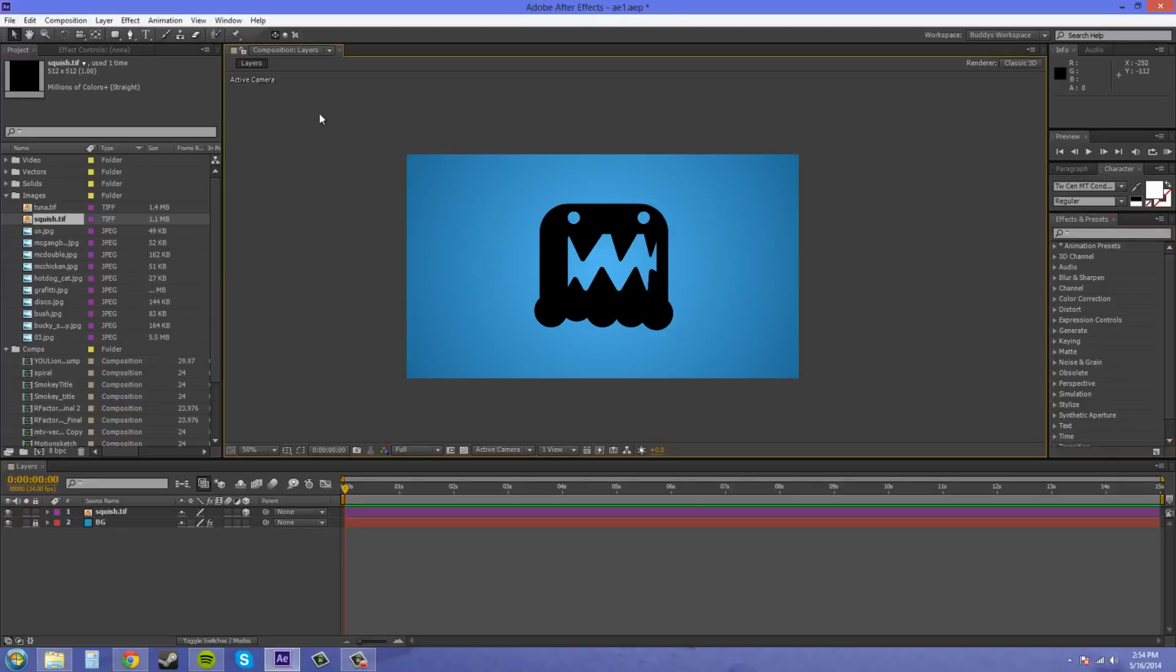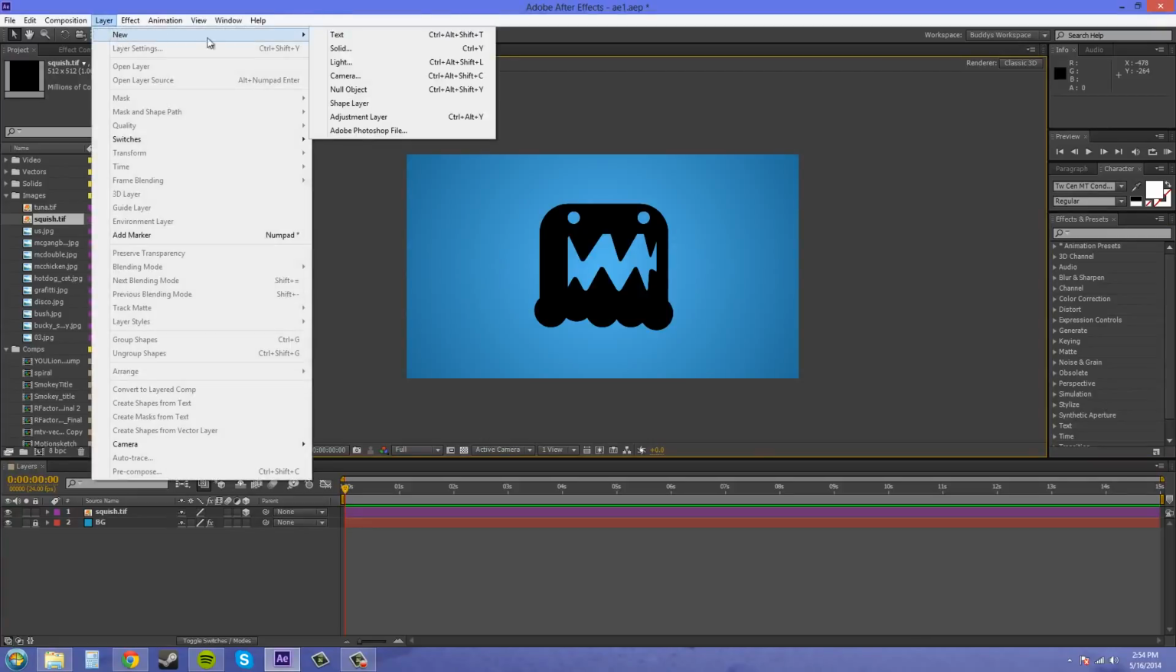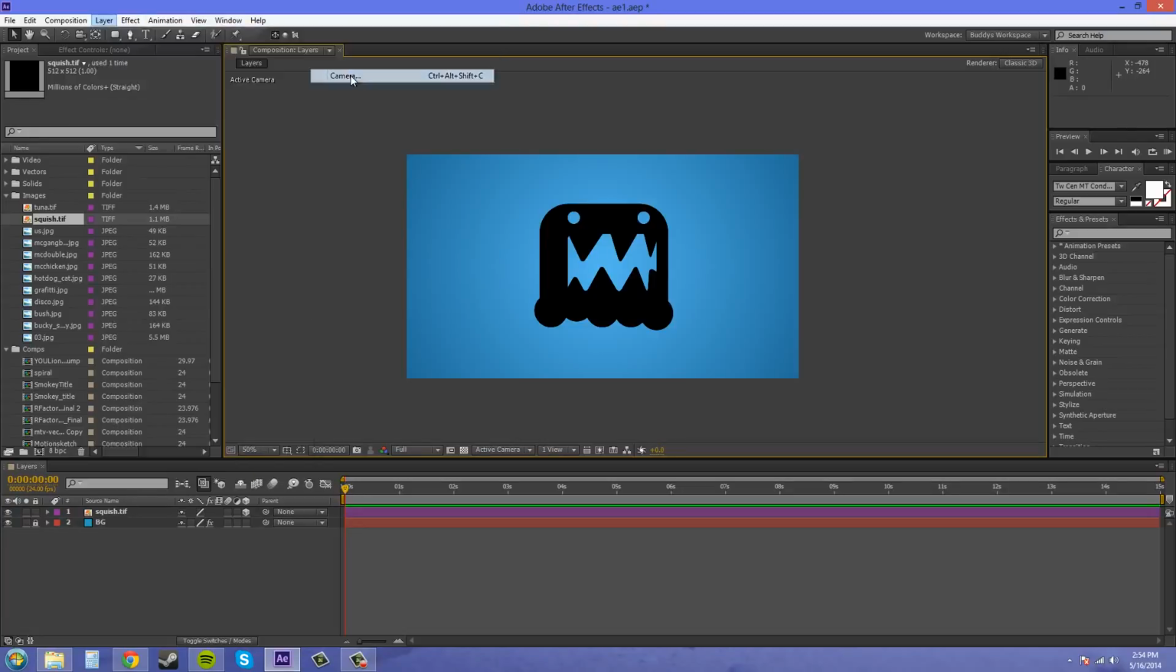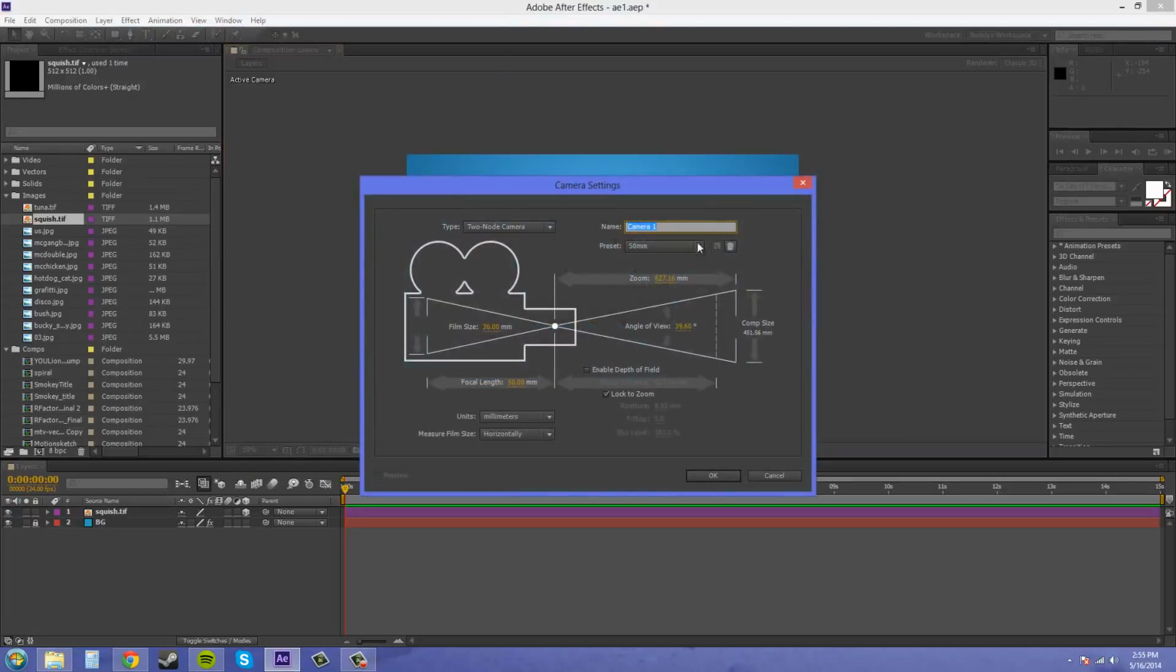So next we need to create a new camera to look around through in 3D space. So we're going to go to Layer, New, Camera. Now we can name this our main camera and just keep the settings here. Just look at the settings that I have, which you probably only need to change if you have your preset different. Just change it to 50mm. Hit OK.